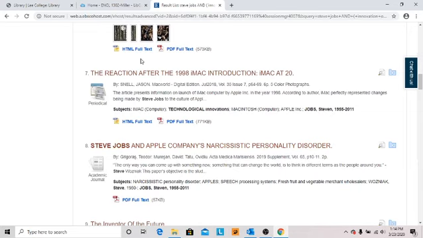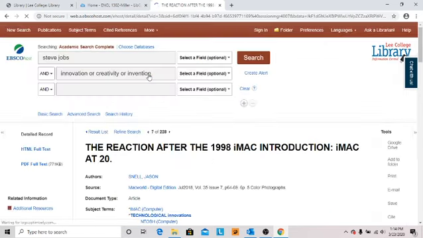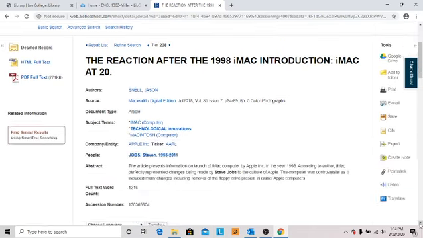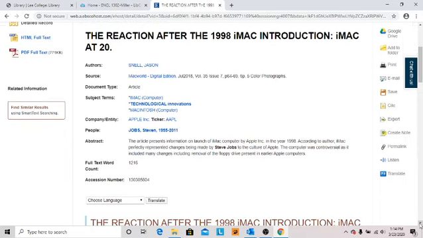It says a reaction after the 1998 iMac introduction. That might be one that might be relevant as to help proving that he might be a Consilient thinker. And what you always want to do is click on the title and read the abstract to see if that article might be relevant. Okay, and it says this article presents information on the launch of the iMac computer by Apple in the year 1998. According to the author, the iMac perfectly represents changes made by Steve Jobs to the culture of Apple. The computer was controversial as it included many changes, including removal of the floppy drive present in earlier Apple computers.